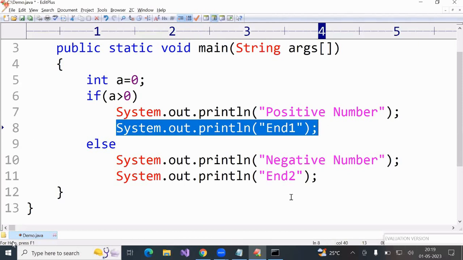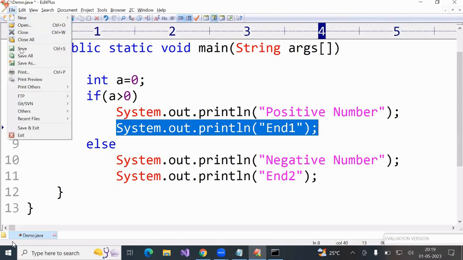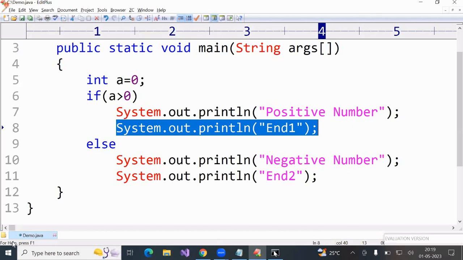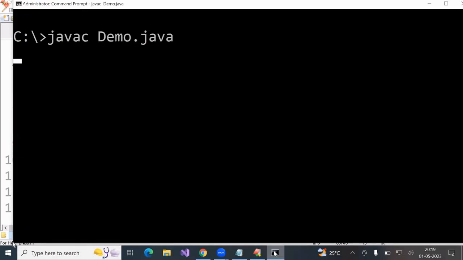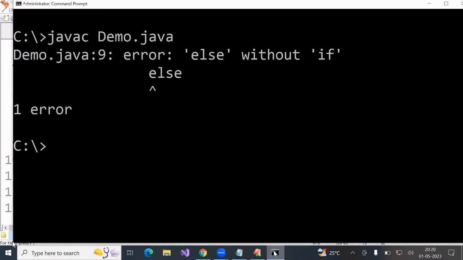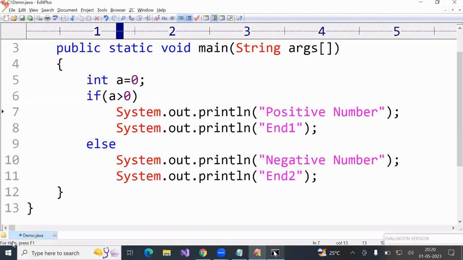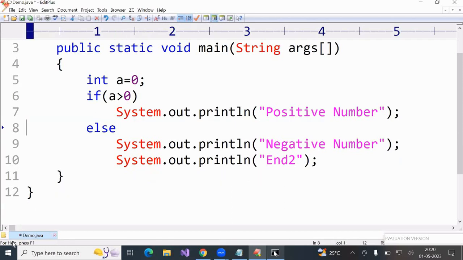It is a syntactical error. See, file save. Compilation error: else without if. It's an error. Now, if I remove this line, valid or not valid? Valid.